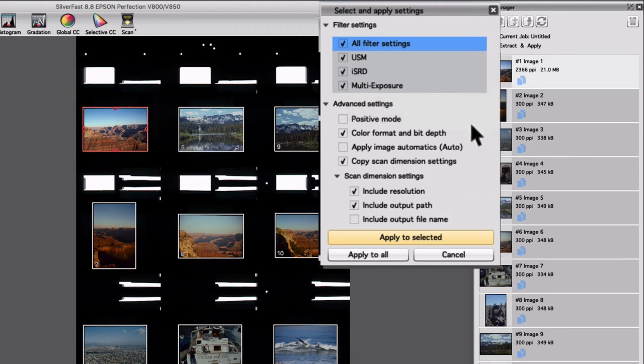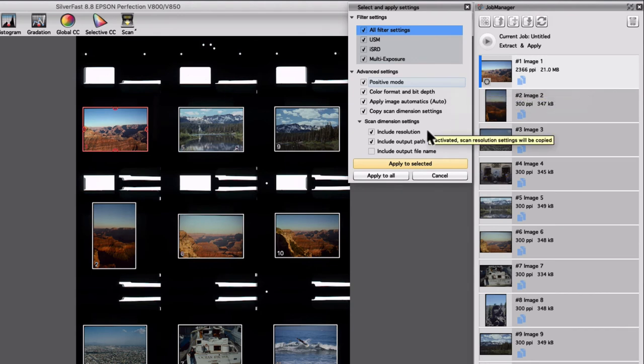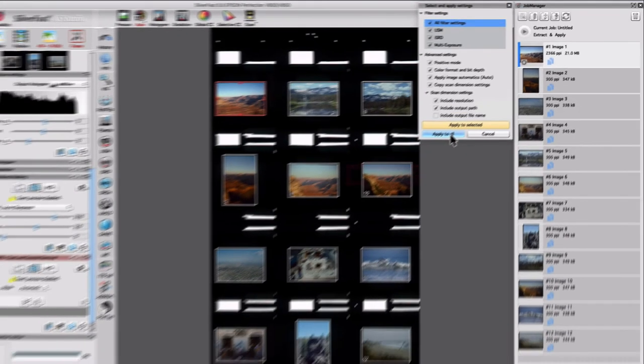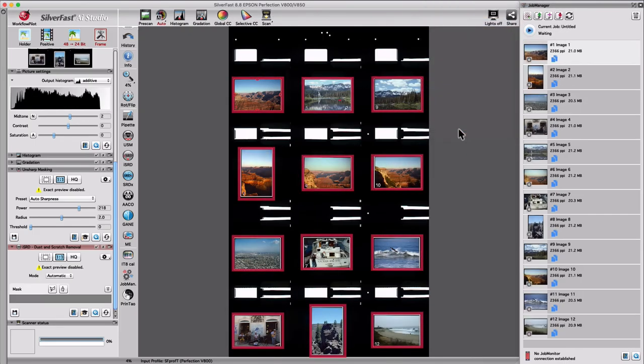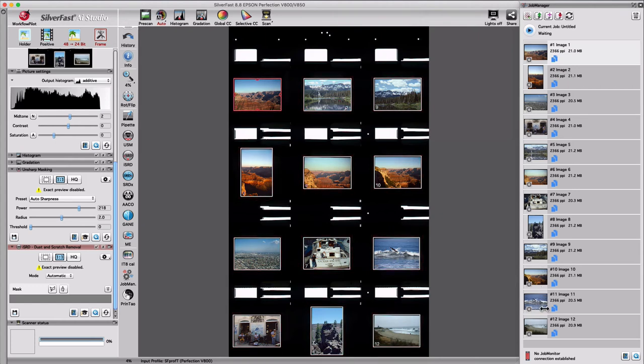And we also want to make sure that our Advanced Settings are also selected and pasted to all the entries in our Job Manager. So we tick Positive Mode, and very important, Apply Image Automatics. The other two are already selected. We will leave the Scan Dimension settings alone. They're already selected correctly. Click Apply to All, and as you can see in the pre-scan area, the Job Manager has copied all the selected settings from our first frame and pasted them to all the frames and entries in the Job Manager. Finally, we will start our batch scan job by clicking the Start icon.